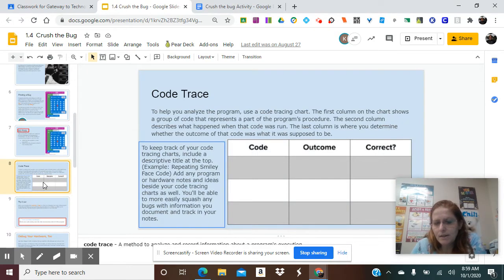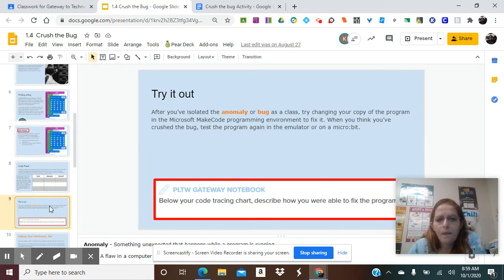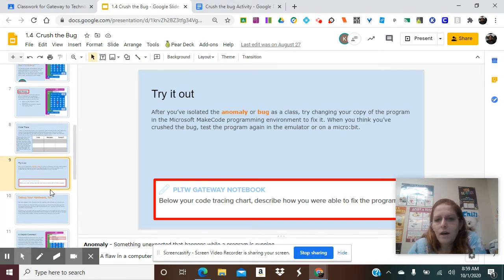A code trace chart is a step-by-step thing to do just to see each line of code and is that line of code working. So for example, if I'm doing my math assignment and I got the answer wrong, I have to go back through my steps to figure out what step did I go wrong instead of doing all of it again. So the coding is the same thing. We're going to look at each line of code and did it work or did it not work. Okay, so we're going to try to isolate our anomalies or our bugs in lots of different programs today. And when you've got it done, you've crushed the bug, you're going to test it and see if it works.